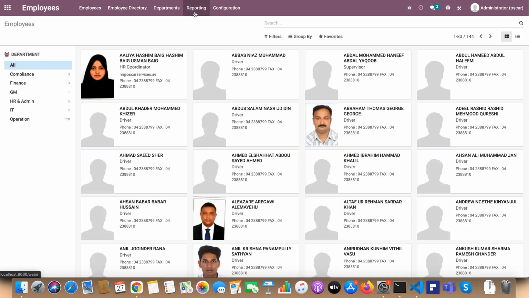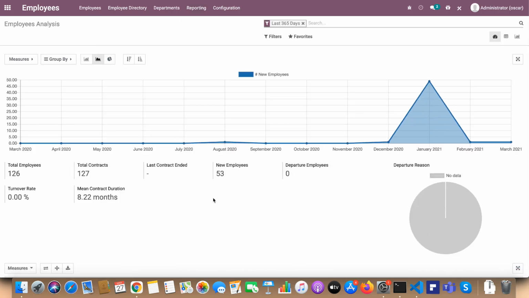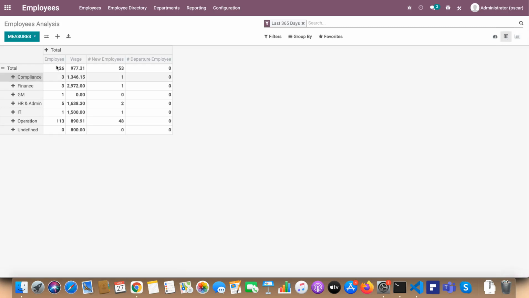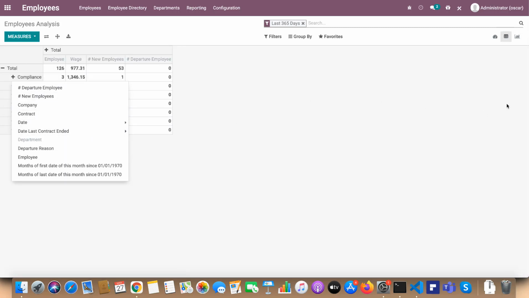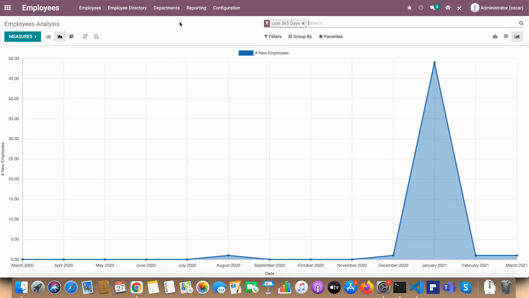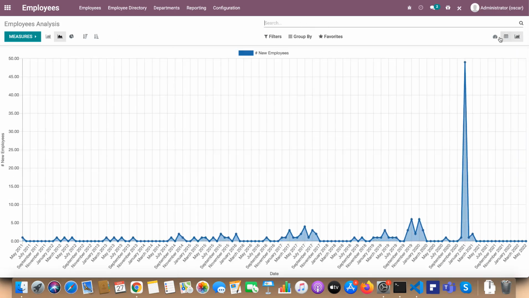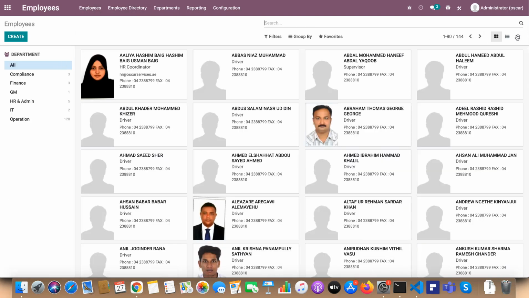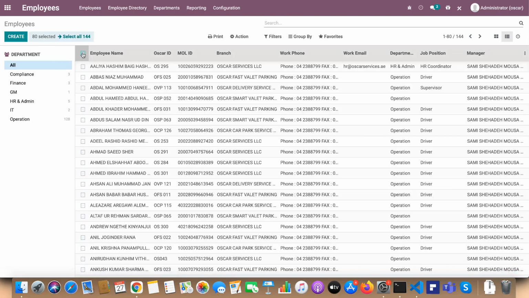So we have reporting, that sees mean contract durations. We have a pivot table that we can play around with and have lots of information in here. We have the charts and all these, and also we can go to employees and go to list view, select all of them. So also we can export them into the Excel as well.